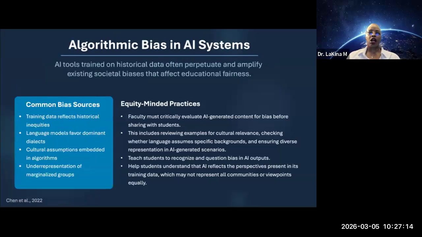AI systems are trained on historical data. Historical data contains bias. So that means that AI outputs can reflect cultural assumptions, dominant dialects, or underrepresentation of marginalized groups. If we use AI to generate case studies, examples, or explanations, we must critically evaluate them before sharing them with the students. This also presents a teaching opportunity.